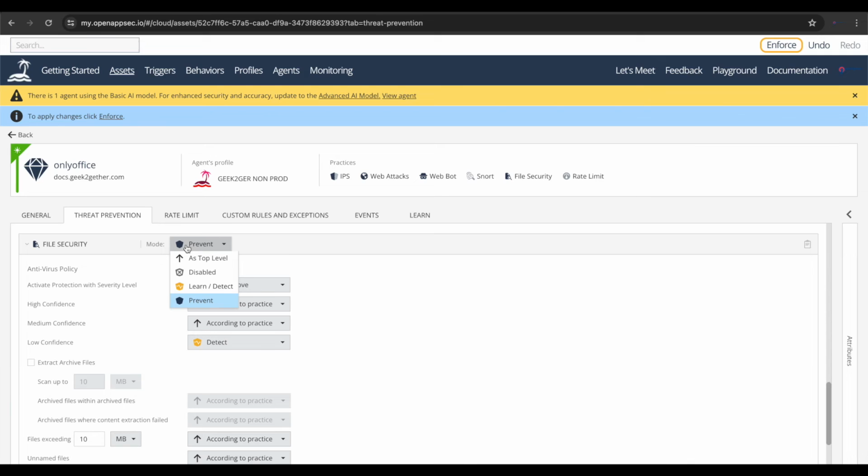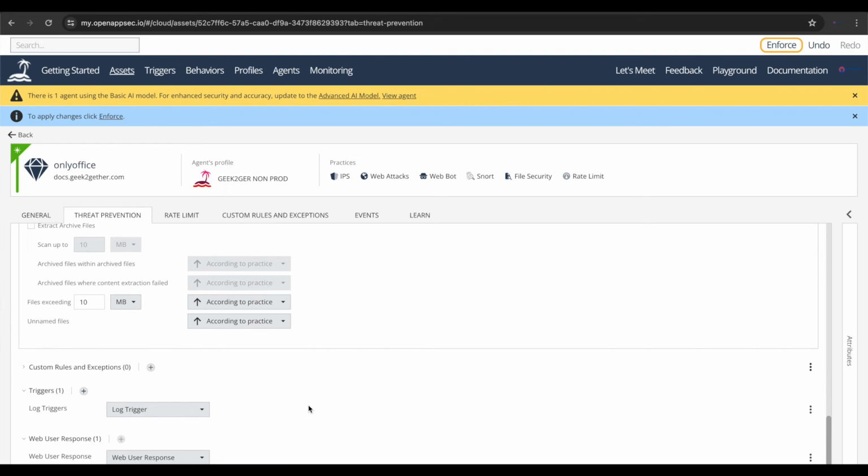But it is good practice once again to start with learn. And as you progress, Open-appsec is going to tell you when it is ready to change from learn, detect to prevent. So since we're testing, we're going to just put prevent for right now. The log trigger is really how or what you want to do with the logs. We're going to leave this as default for now. In a future video, we'll talk about log triggers.